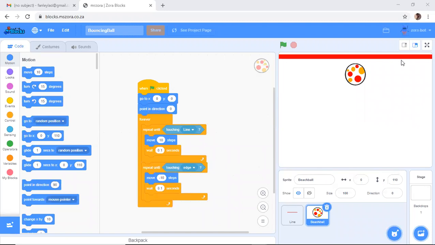The top edge is blocked now because this line is covering the entire thing. So it won't ever get to the top edge, but this left, this right, and this bottom are all called the edge of the screen. So as soon as it's touching the edge, this repeat block will finish.